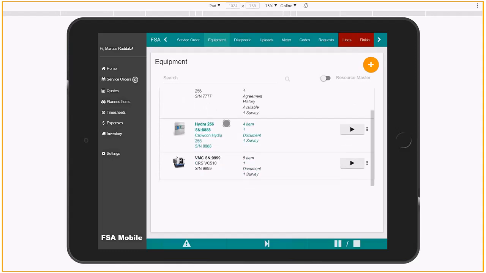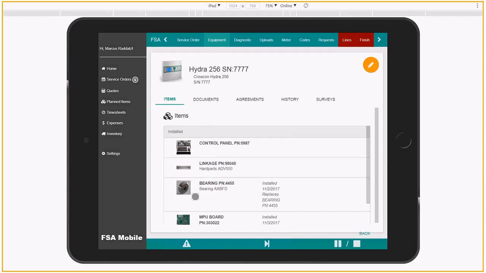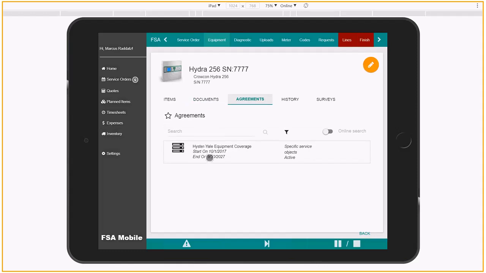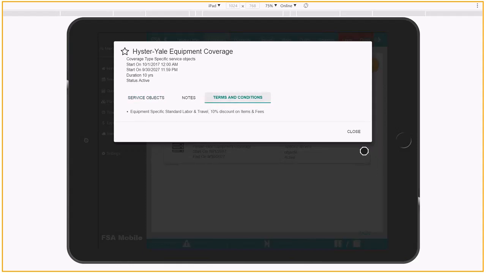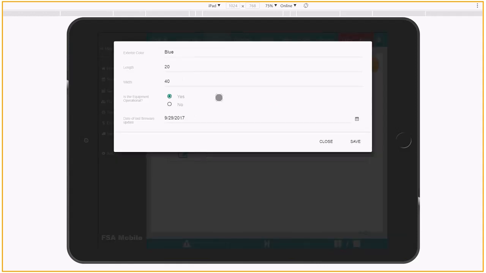So here I can see the other equipment that's on site, and if I want to get into knowing some of the details of this piece of equipment, I can select it here. I can see the bill of material related to this piece of equipment, any sort of documentation or TSB bulletins that may be present for it. You can touch on the service agreement and also get an idea of terms and conditions related to this agreement, history that's related to this equipment, and any sort of attributes, again, unique to this piece of equipment.